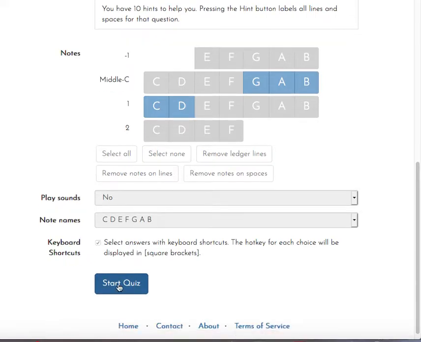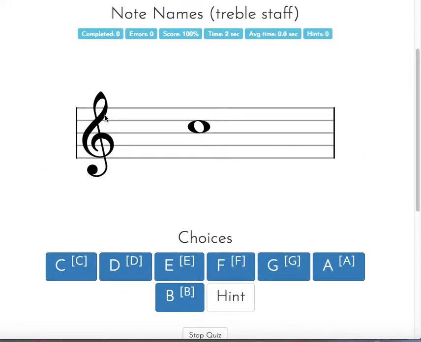When I hit Start Quiz, you are going to see a music staff with a treble clef. You are going to see a note on that staff. You are going to be naming the notes that appear here. And below, you are going to see the choices of the notes that are available.